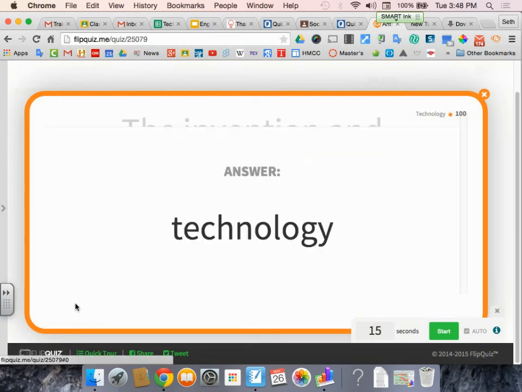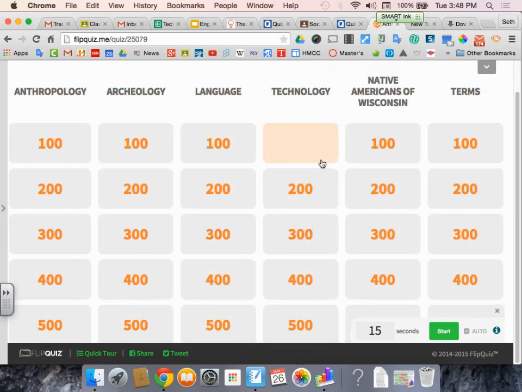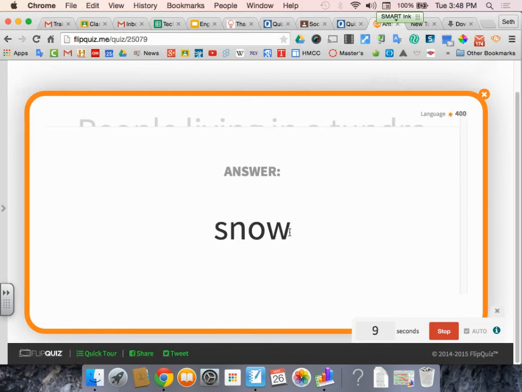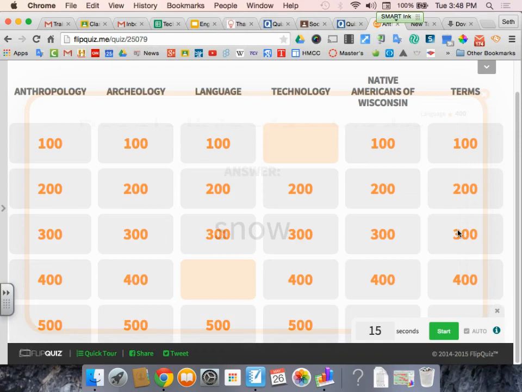That's okay. I don't have to wait for the timer. The answer is technology. Okay, I hit exit out of that. The nice thing is that one's automatically blurred out. Language, for four hundred: People living in a tundra would have many words for. Call on somebody, snow, and they get it right. I give them 400 points, right? So it's a really easy way of doing a classic Jeopardy.